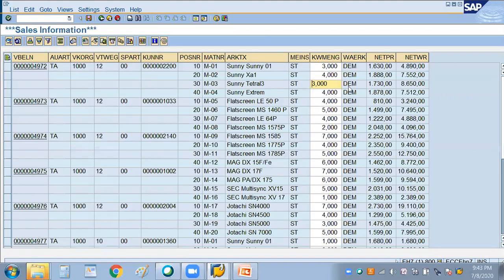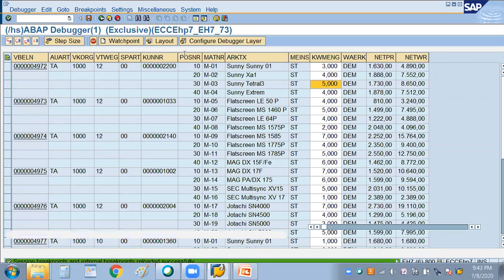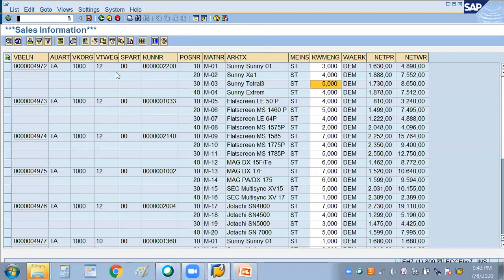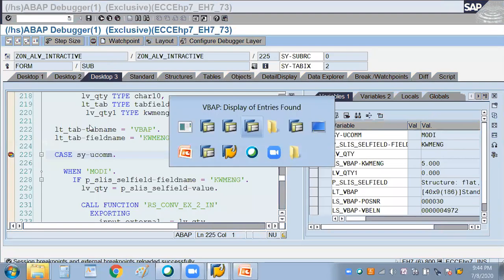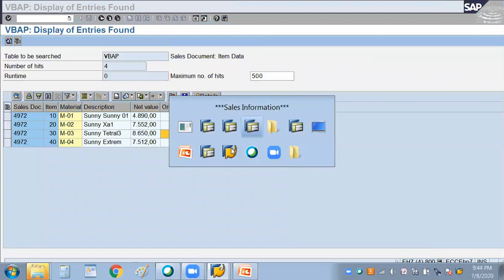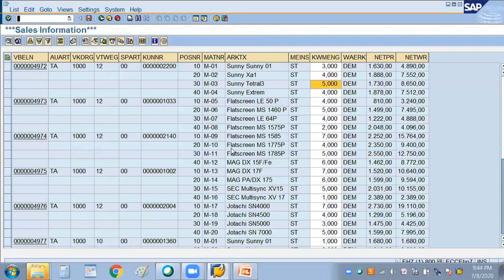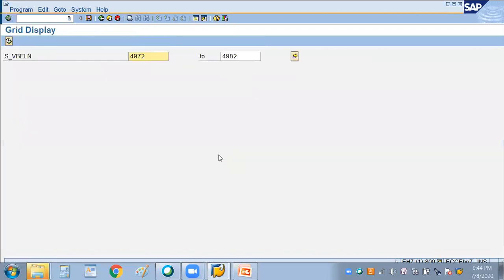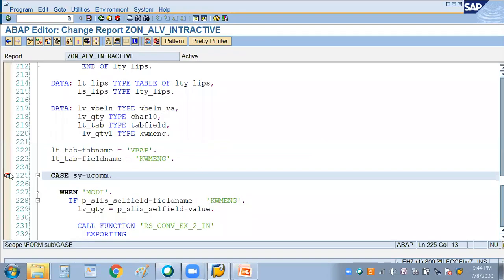If you want to change it again to make it 5, the original, then save it, modify, and press F8. Let's check it in the database. Refresh it. Okay, it changed to 5. Like this we need to do all these types of reports in real time. This is actually a real-time example which I chose. So if you have any queries, please let me know.